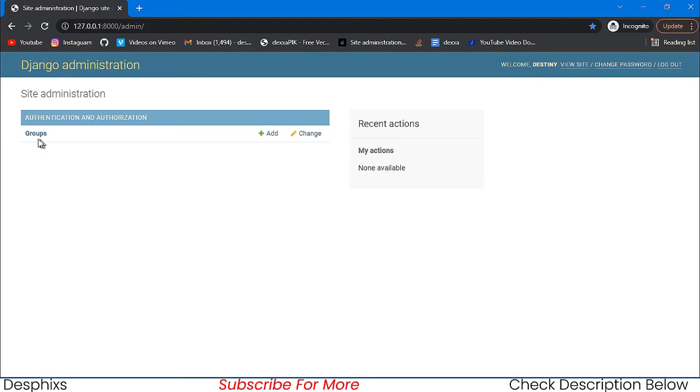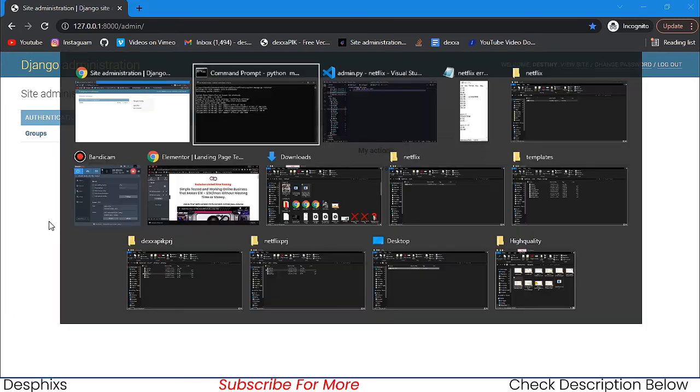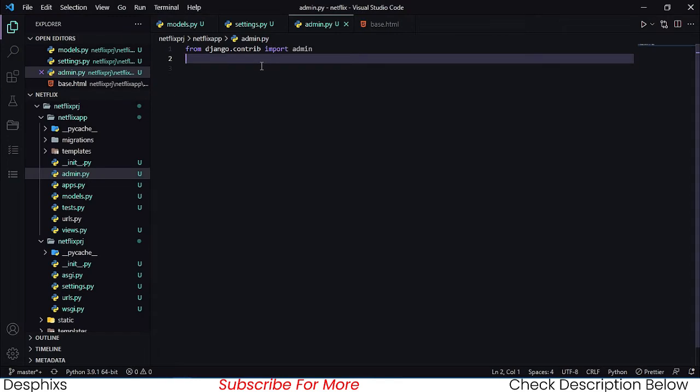But how about the models that we created? We can't find them, like the movie model, the profile, the video. We can't find any of them. That's when we have to import and register them in the admin. So we're gonna say from Netflix app.models, we want to import Movie, Video, Profile, and CustomUser. Yeah, that should be it.